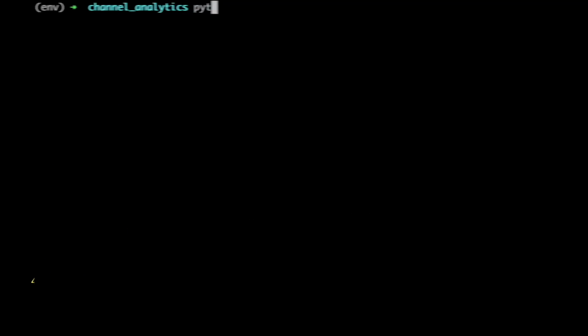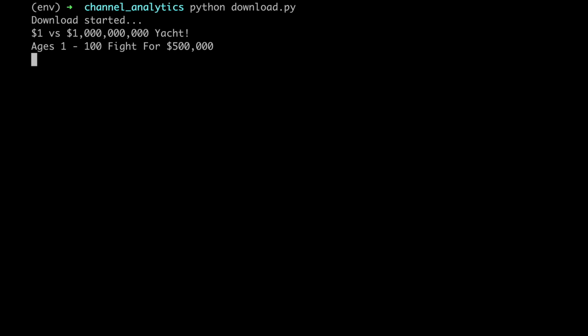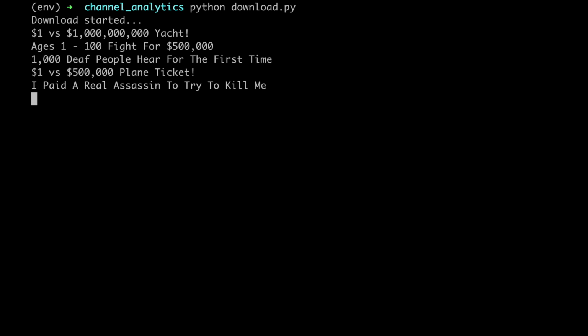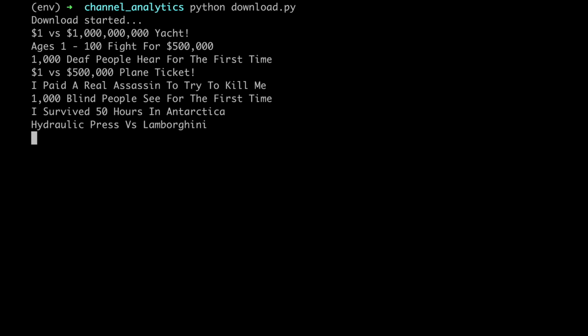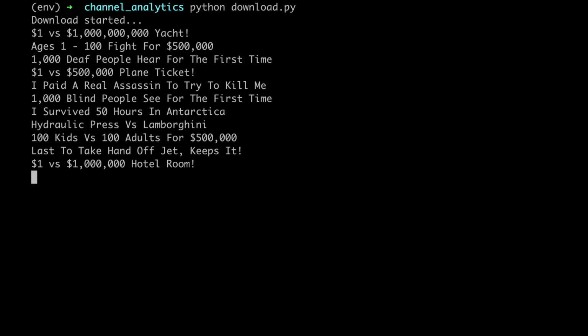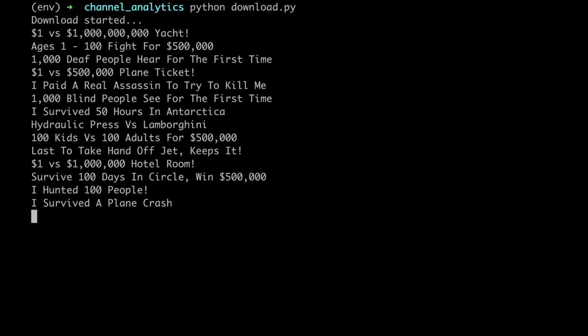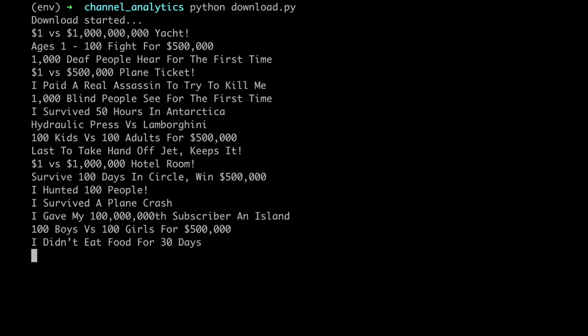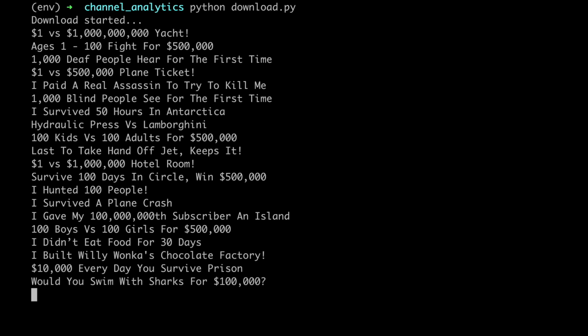Let's call the Python interpreter and pass to it the download.py file. Here we go, it's working. As we can see, the title of the videos are being displayed on the screen, which means that we are actually downloading the data for each video. However, before we start with the analytics, there is one thing left to do.